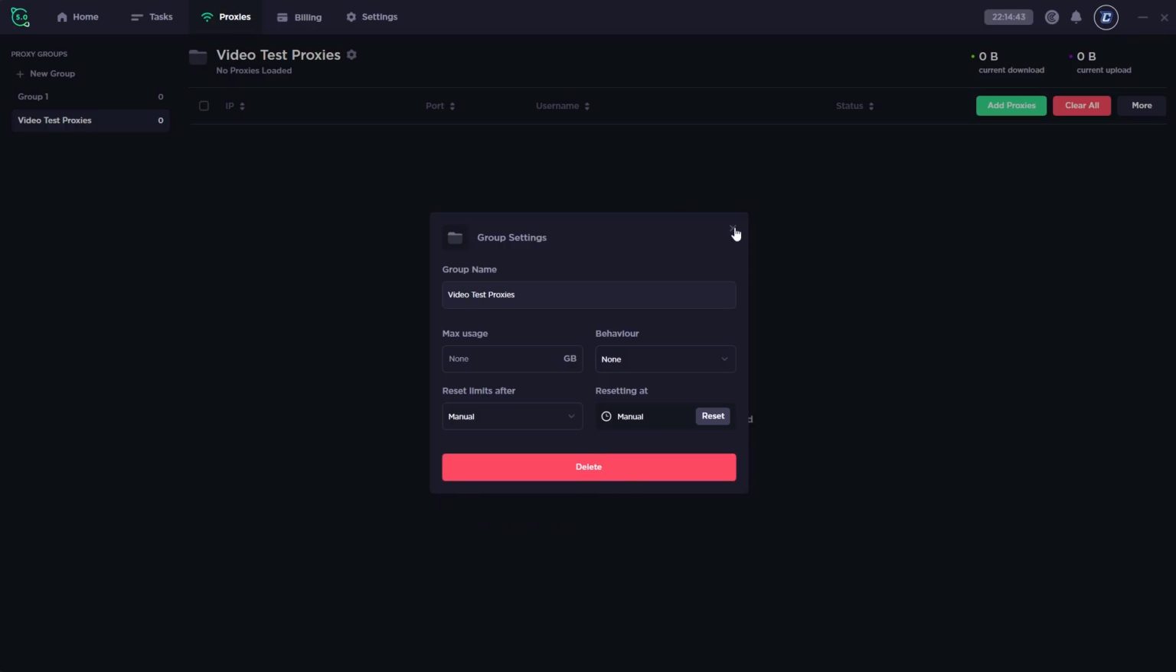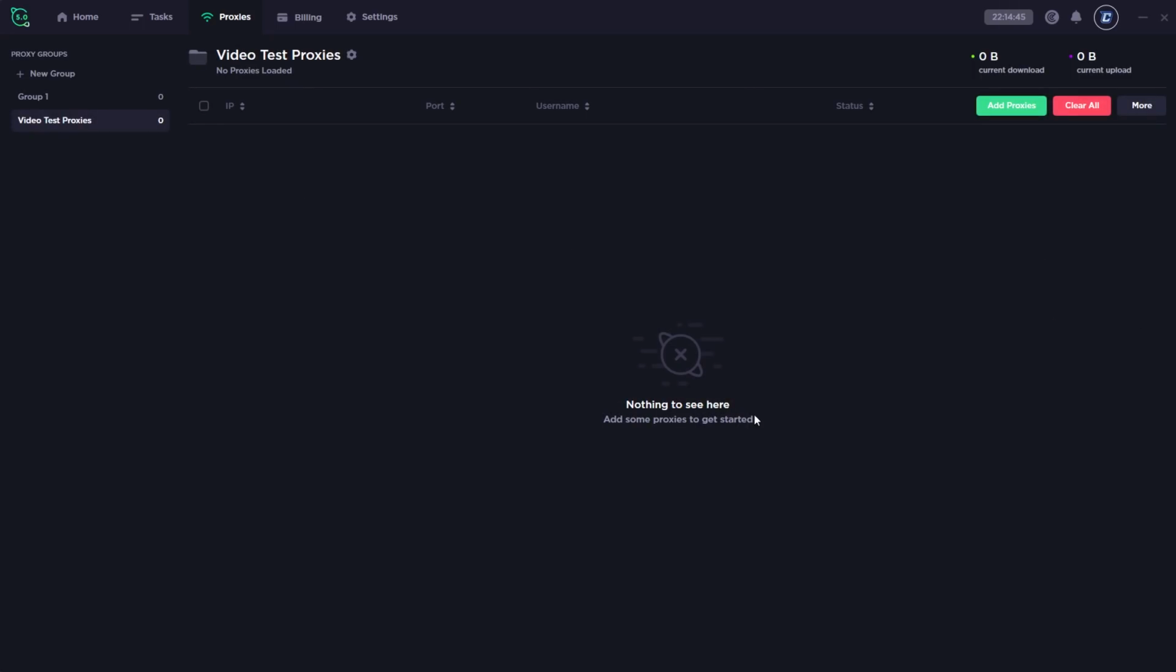Now I'm going to X out of this section, and I'm going to break down what we can see here. We can see the current download and current upload of the proxies. We can see the IP, port, username, and status. We can add proxies, clear all, and click more here. You can test all on a certain site, and you can clear failed and clear over a certain speed. So that is actually pretty useful. We're going to test all this out in a moment.